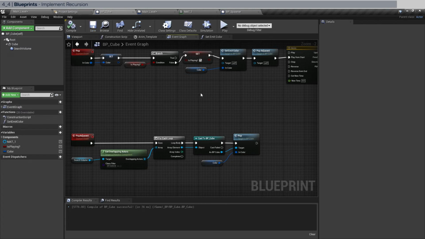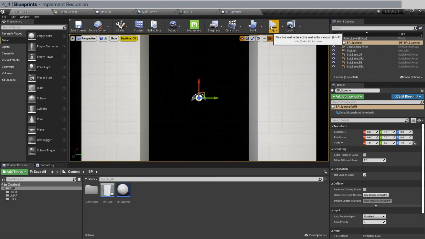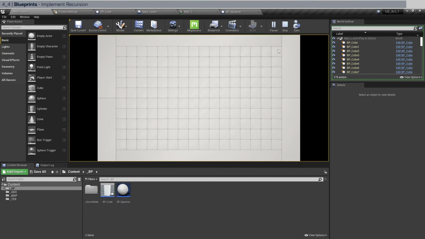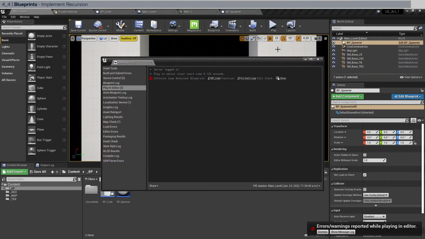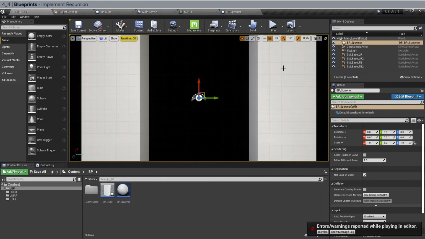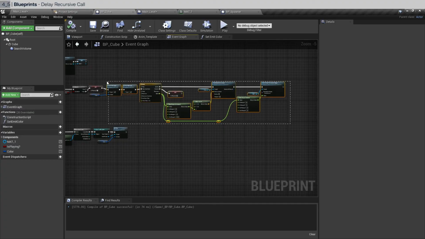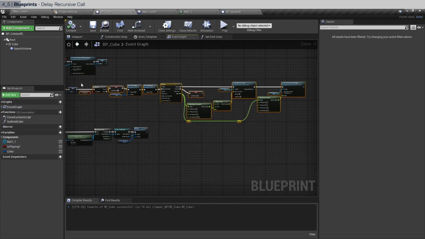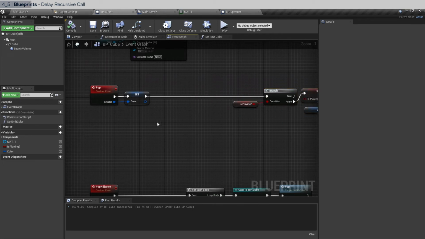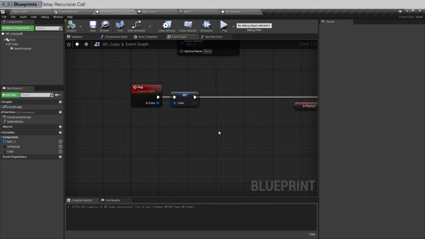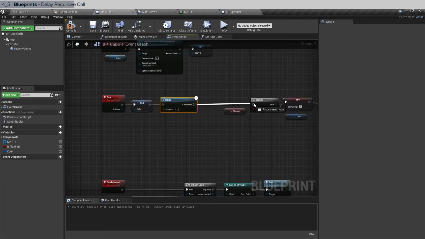Compile, save. Let's go to the main level, click play. And as you can see, there is an issue because there is an infinite loop. And in order to stop this from happening, we need to do a delay. So again, we're going to make some space here. And in here, we're going to do a delay. So hold down D and click, connect it up.